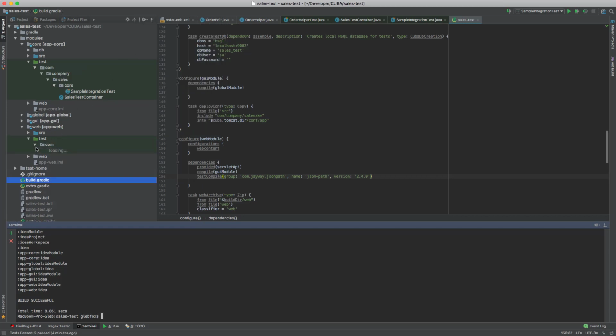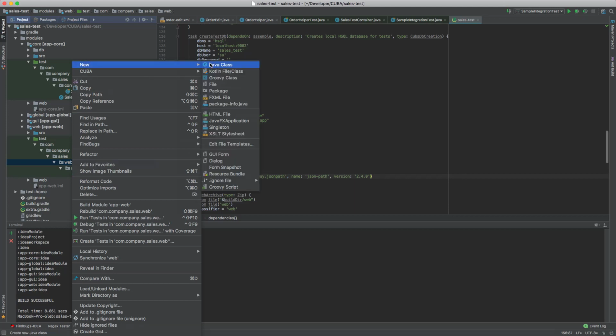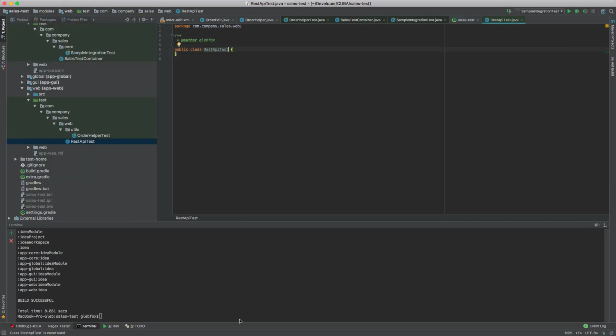Within the com.company.sales.web package, let's create a new class. Set the name RestApiTest and add the following.